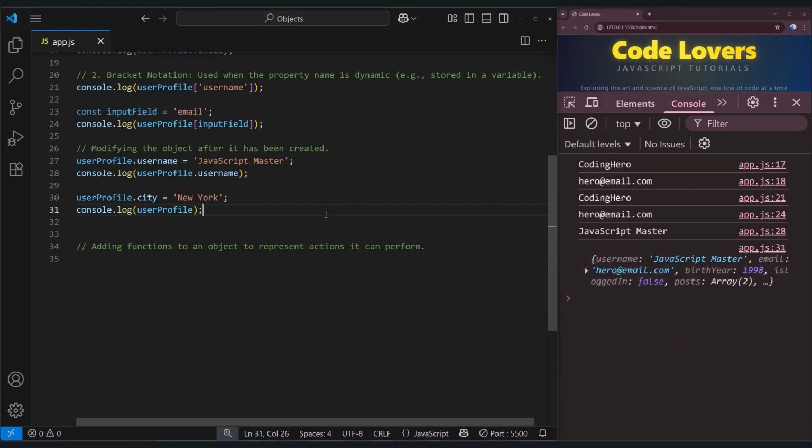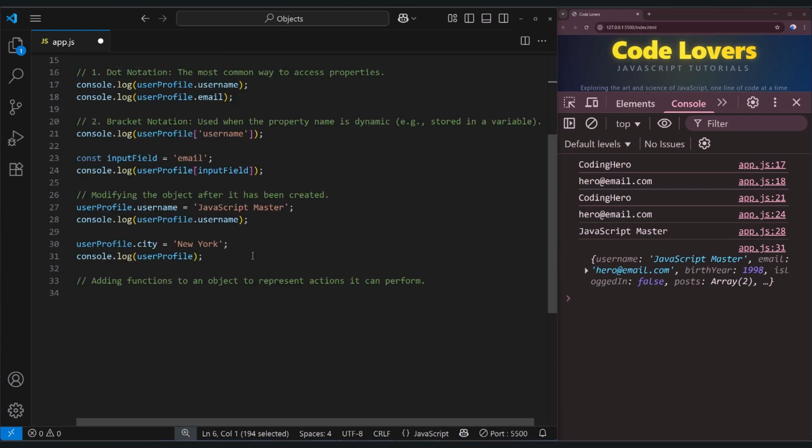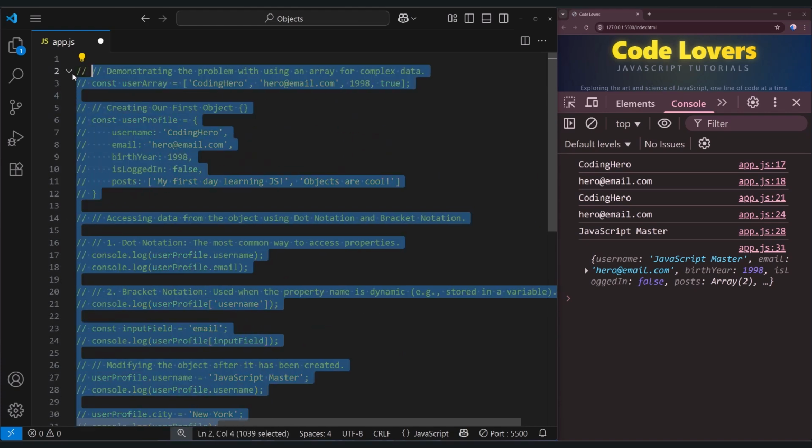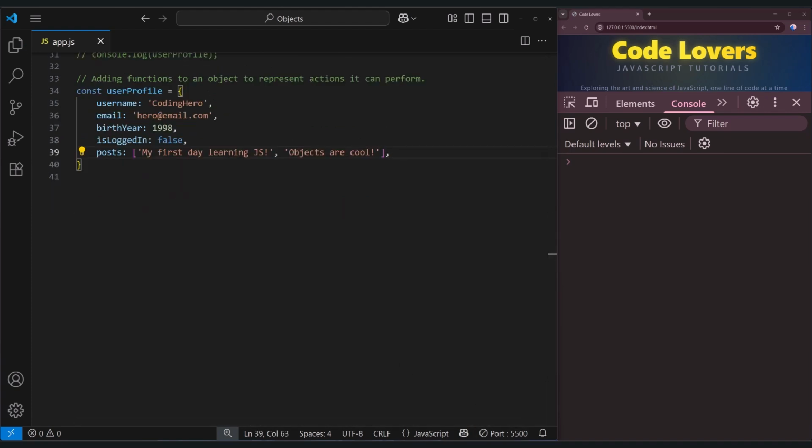Next thing is we can make objects perform actions: methods. Right now, our object just holds data. But what if we want our object to do things? For example, a user should be able to log in or log out. We can add functions to our objects, and when a function is a property of an object, we call it a method. Methods are actions the object can perform. Let me comment these things out and paste my object here again. Okay. Let's add login and logout methods to our user profile.